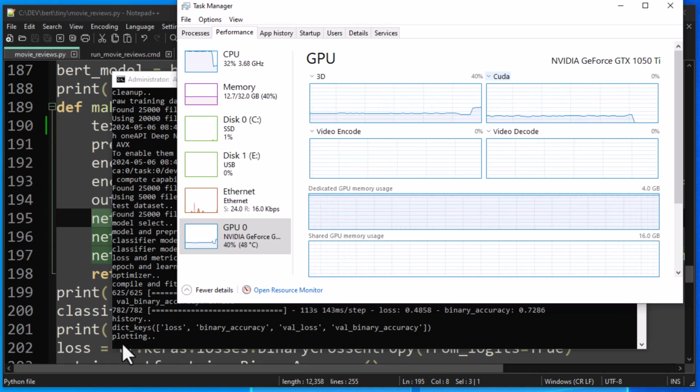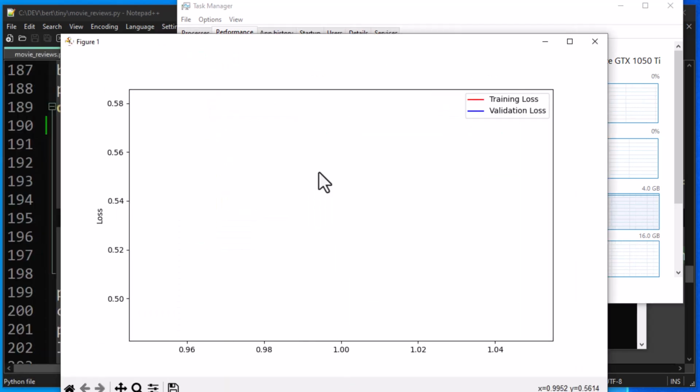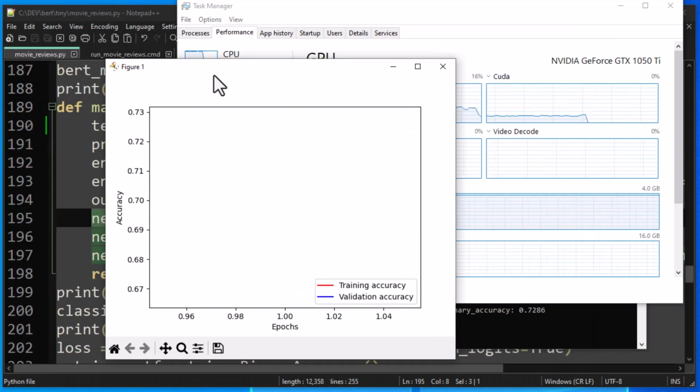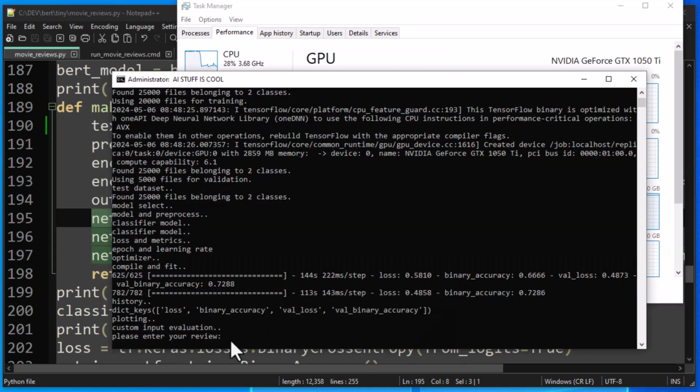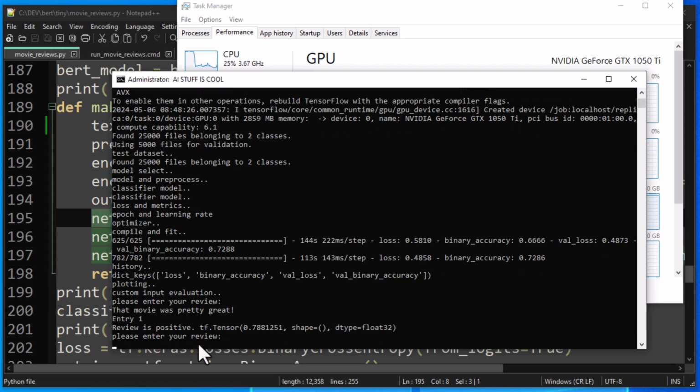So there we go. We picked up our keys and everything, and it says that it's plotting now. Now remember, I said that one's going to be empty and that one's going to be empty. Those are our two plots because we only have one epoch. But we can test this out on our own. We can check it out. We can type in our own review now.